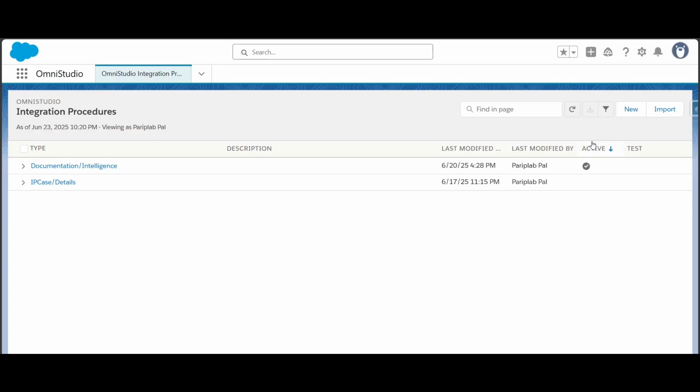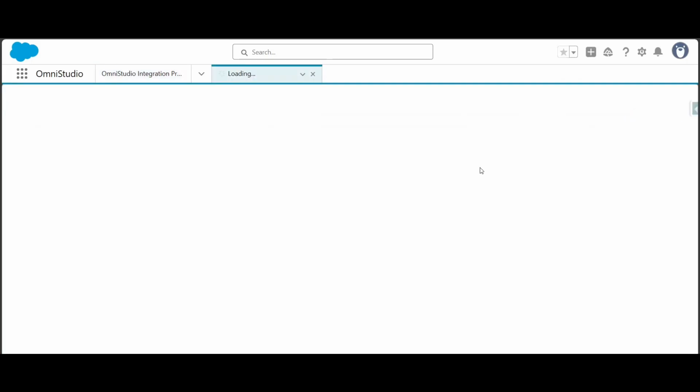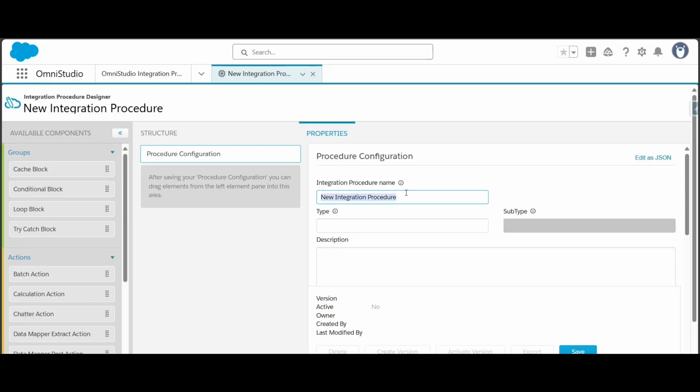So I'll be creating one new integration procedure first by clicking on this new button, and I will provide the integration procedure name as HTTP action IP, and I am providing the type as HTTP action IP, and I'll be clicking on save.